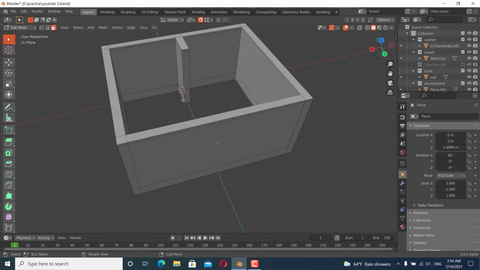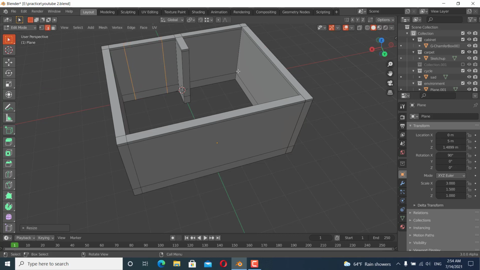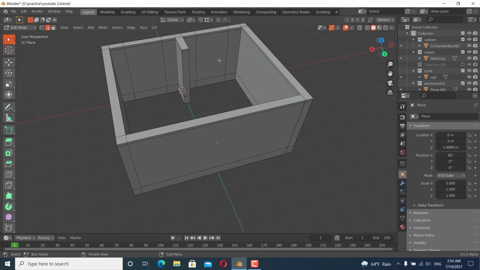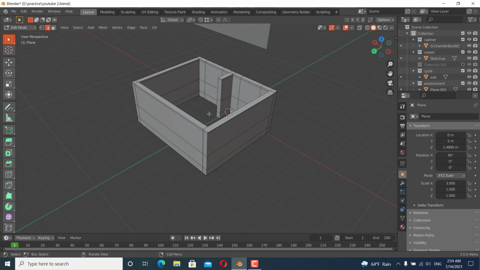The next thing is to add the windows. To add the windows, I'm gonna press Ctrl R again and 2 edge loops and scale it in the X direction like this. Again Ctrl R in this place and again 2 edge loops and scale it in the X, and Ctrl R again like this. We have now added all the loops.